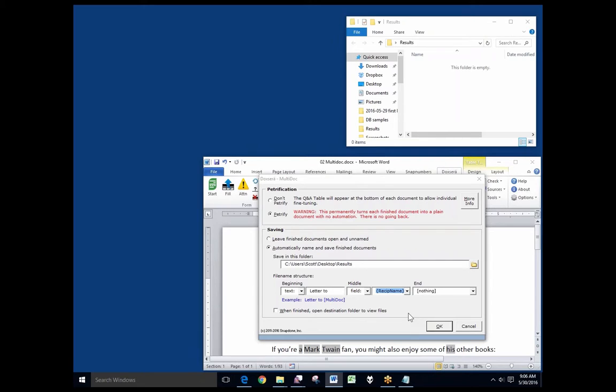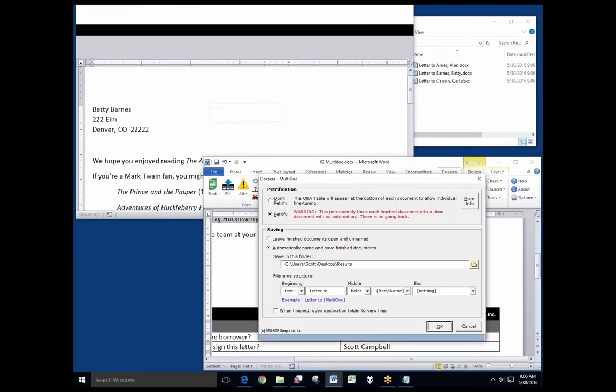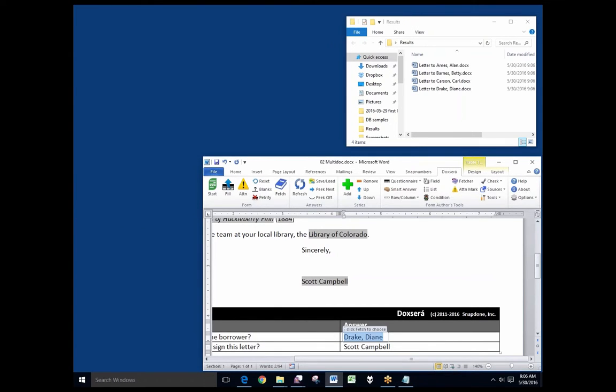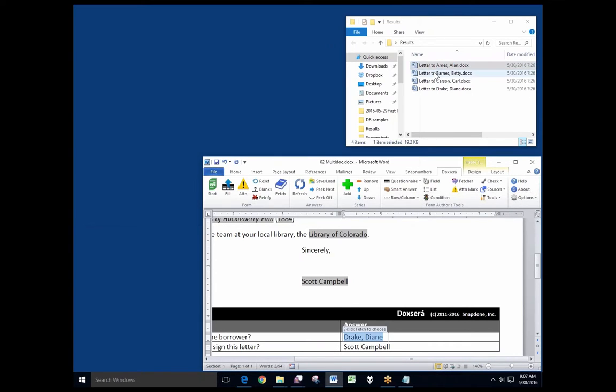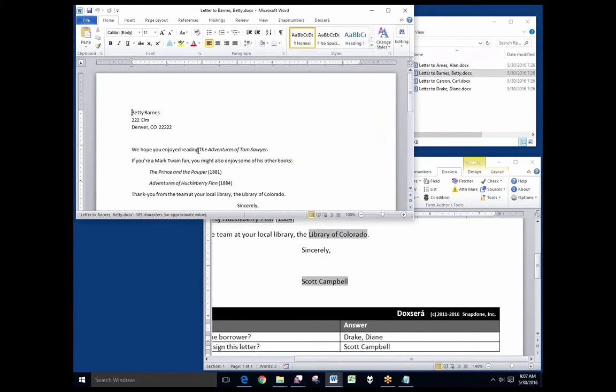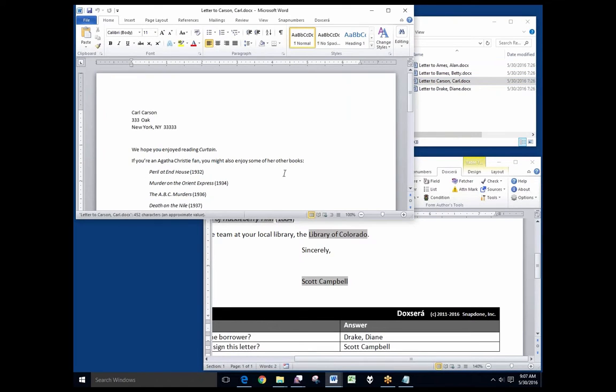And I get to choose where the finished documents wind up. I'm going to save them in this results folder, which is currently empty. There's number 1, 2, 3, 4. And I've created 4 finished documents. I end up with a letter to Alan Ames regarding Moby Dick and other books by Herman Melville, a letter to Betty Barnes personalized with a reference to Tom Sawyer and other books by Mark Twain, and so on. Each letter individually customized for that borrower.